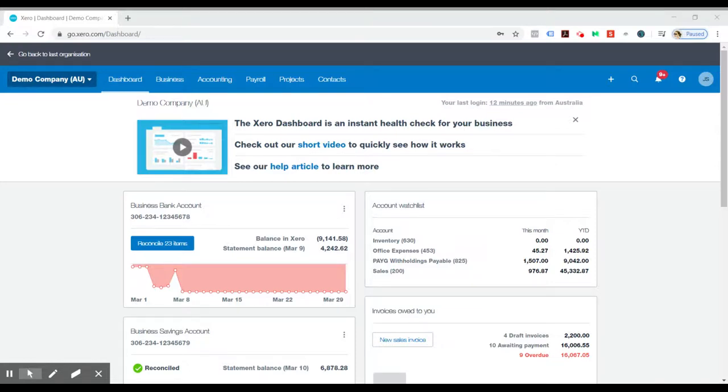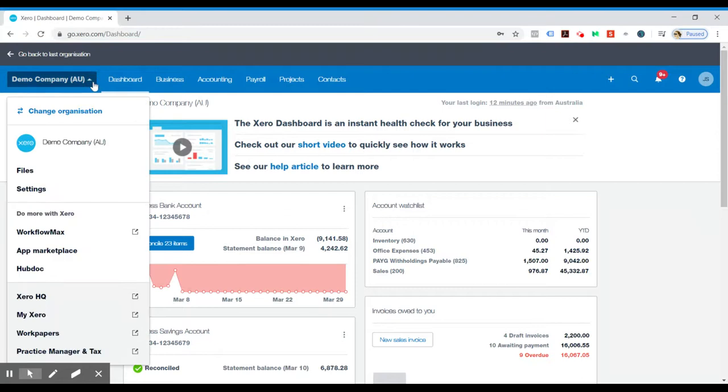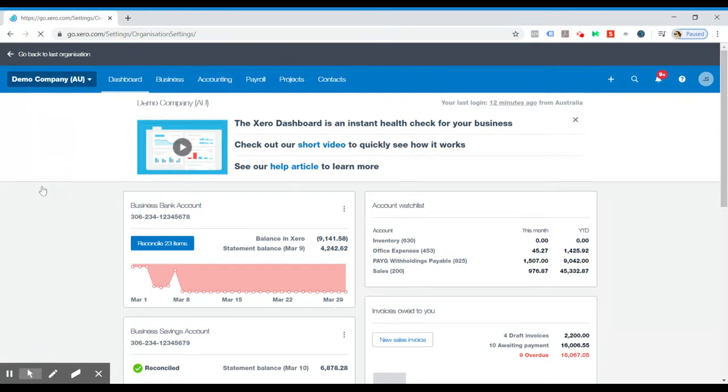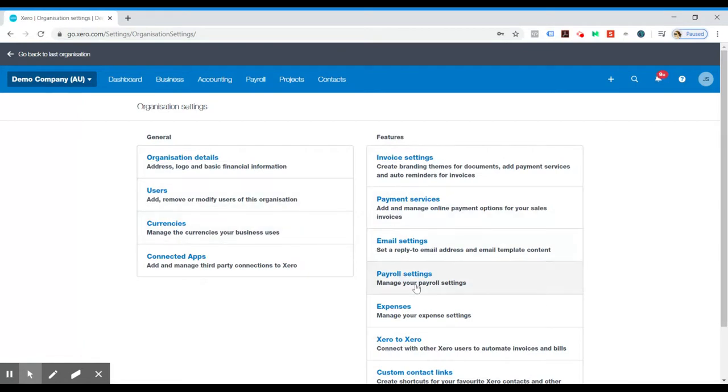So a lot of our clients are transitioning to Xero Payroll at the moment. And I just want to run through the first steps of setting up payroll, and this is setting up the payroll settings. So to get to payroll settings, you just want to click on your company name at the top left, go to settings, and then go to payroll settings.